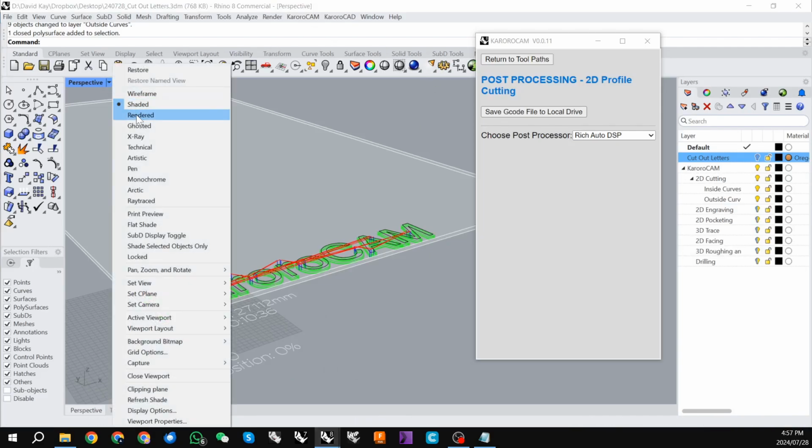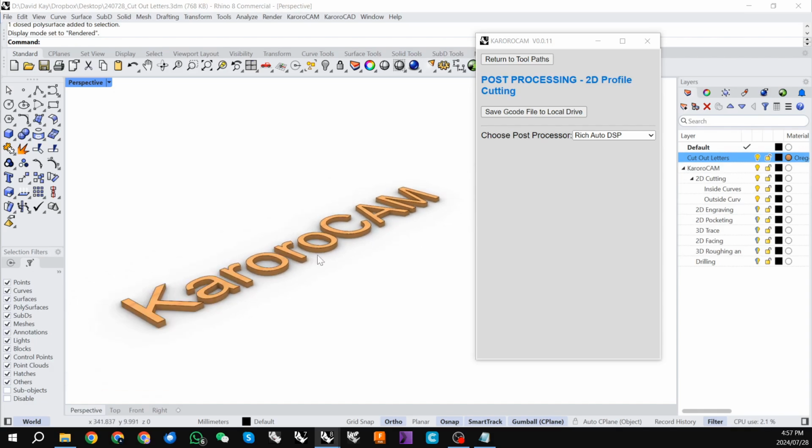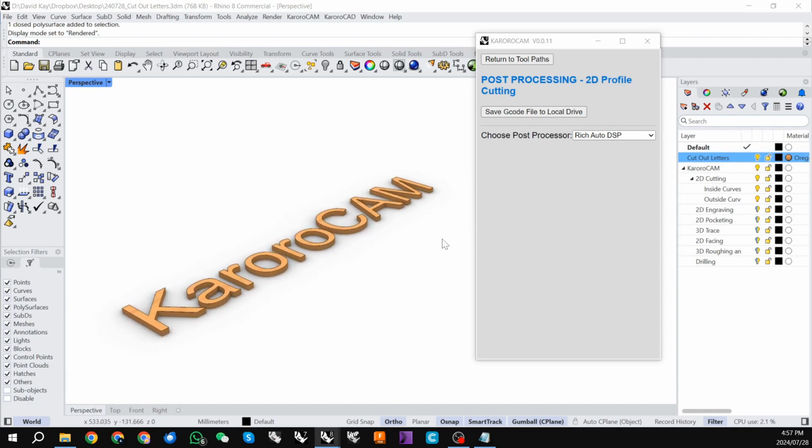So here, back to rendered, check our lettering. So there we go, guys. That's how to do 2D profile cutting in KaroroCAM for Rhino.